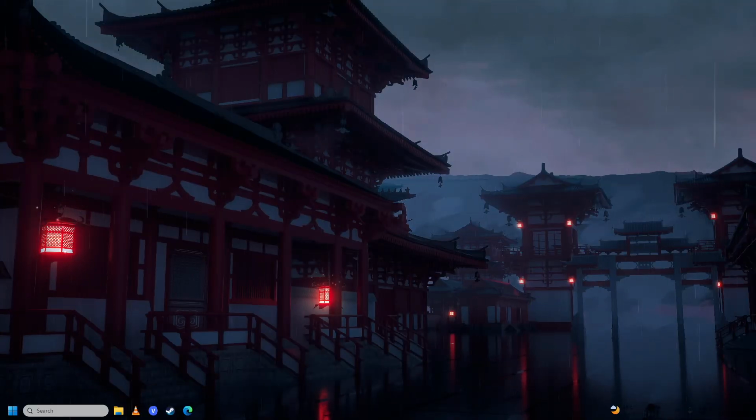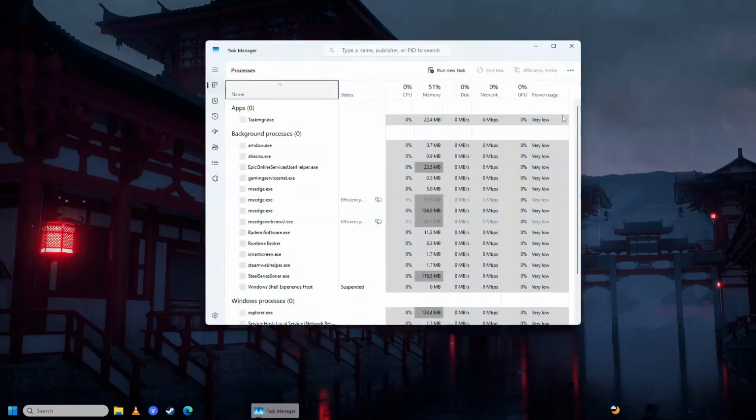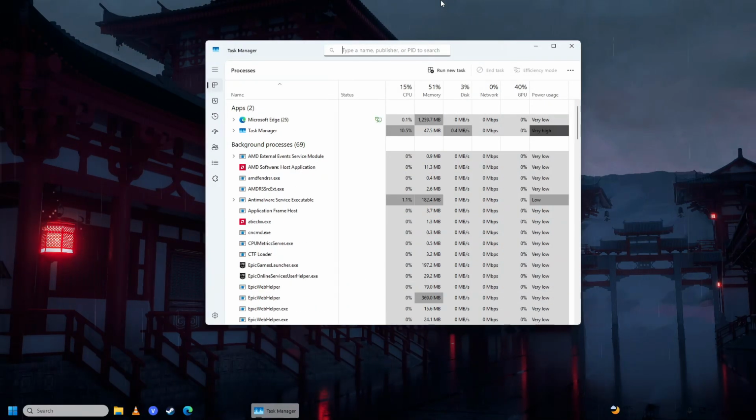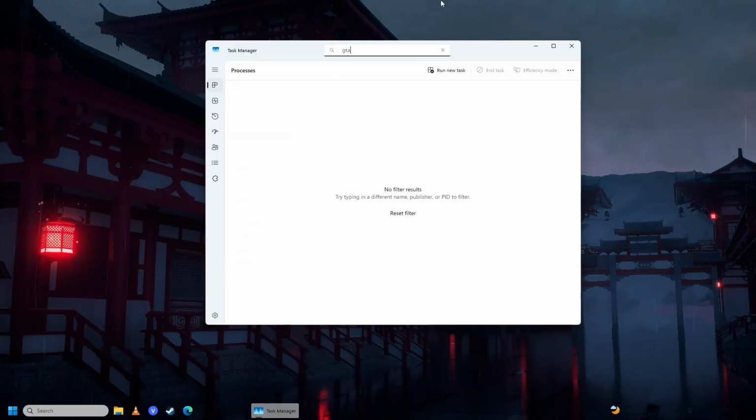The first thing you need to do is make sure that your game is fully closed. So open up your Task Manager by right clicking on your taskbar, click Task Manager, and then look for any processes related to GTA here. If you find any process, just close it.